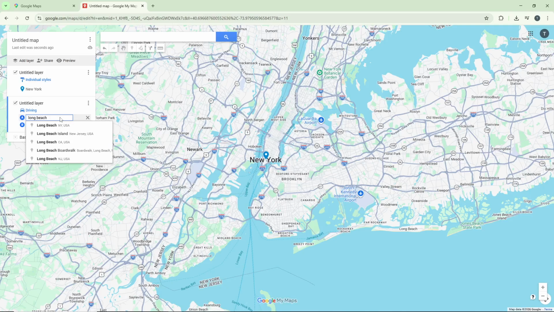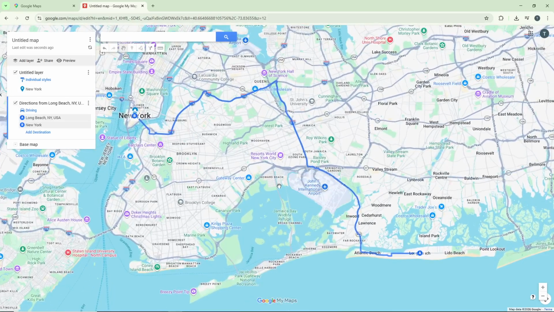Once you've entered both locations, you'll immediately see a route appear on your map, showing the path between the 2 points. Google Maps will automatically calculate the best route for you, complete with estimated travel time and distance.